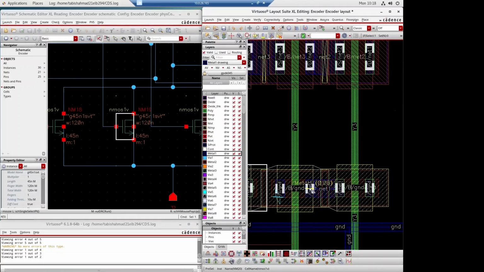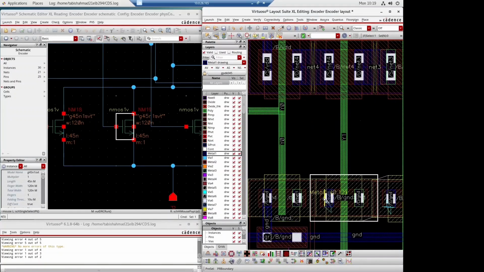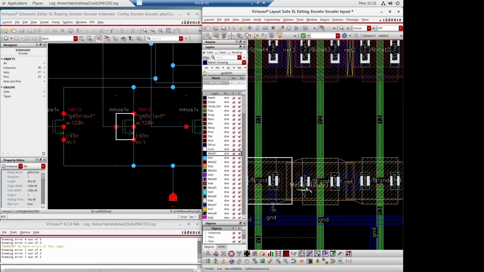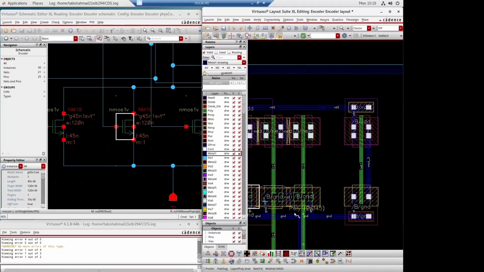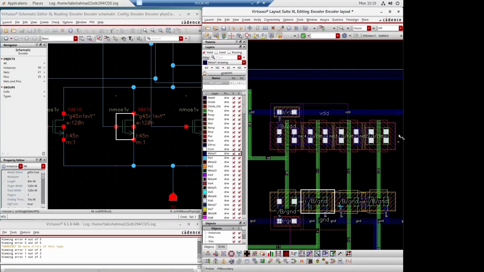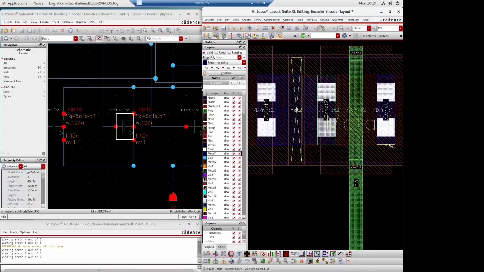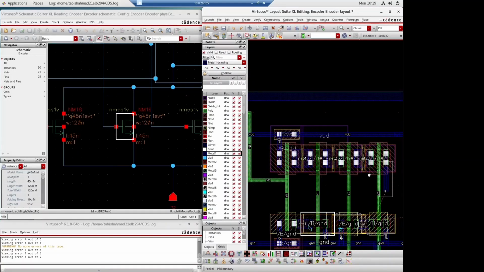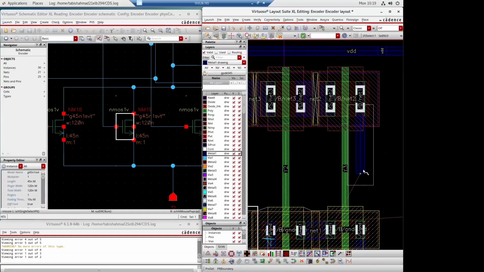We will connect them. The remaining ones will be connected with the ground. Here also we need to connect the metal connections. According to the schematic, the drain of the last PMOS with the drain of other NMOS. Yeah, this one.